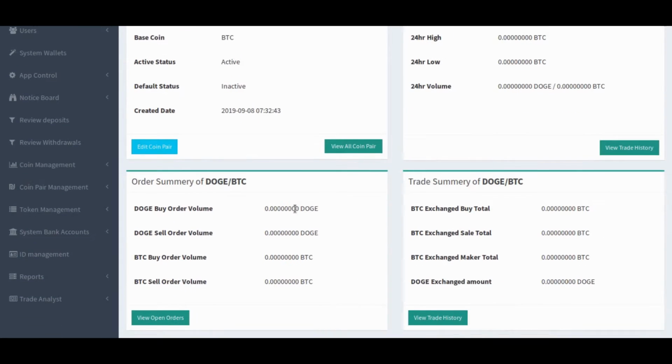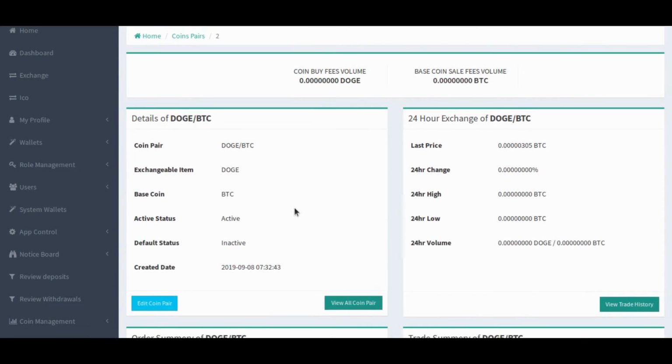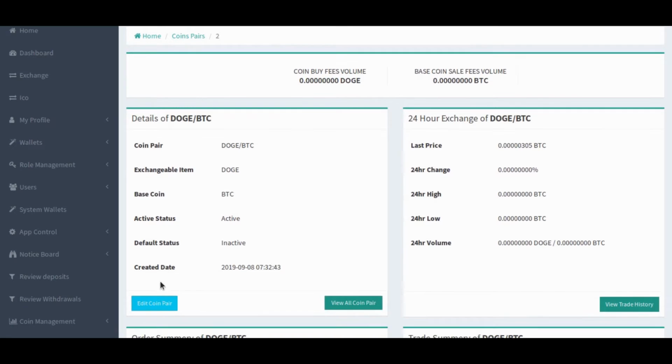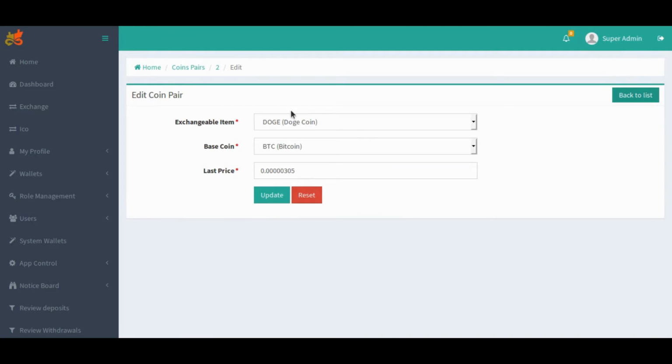So you can go back to coin pair list by clicking on this breadcrumb link, or edit this coin pair by clicking this edit coin pair button. I'm going to change the coin's price. Let's change the 5 to 6 and update the changes.